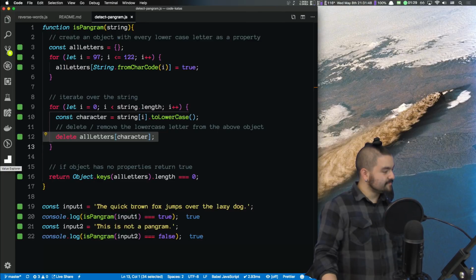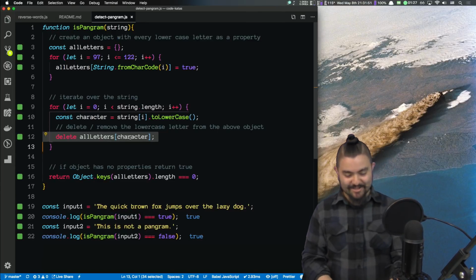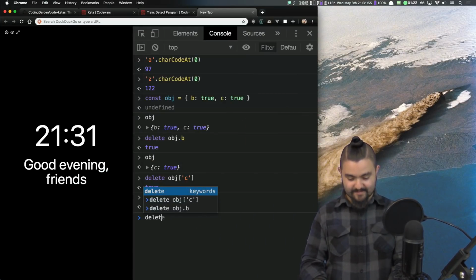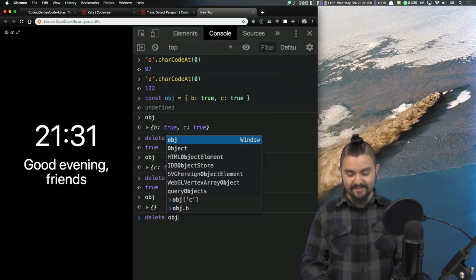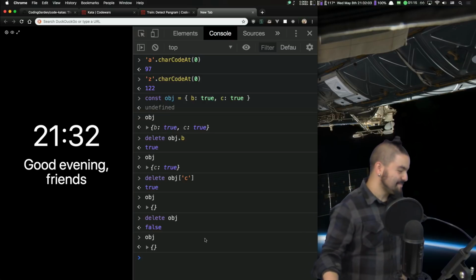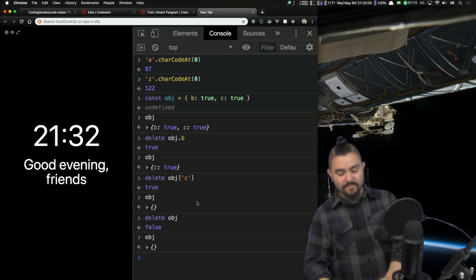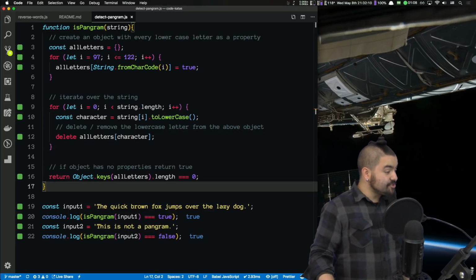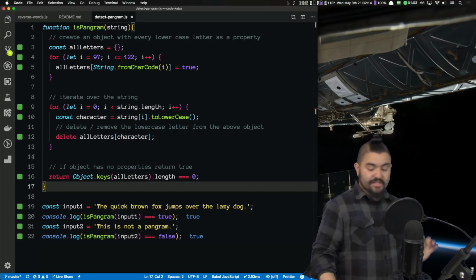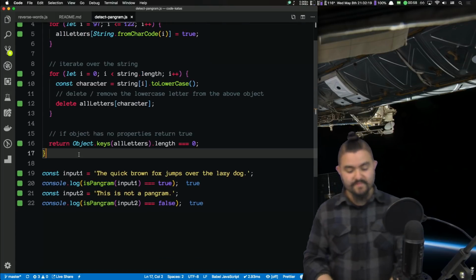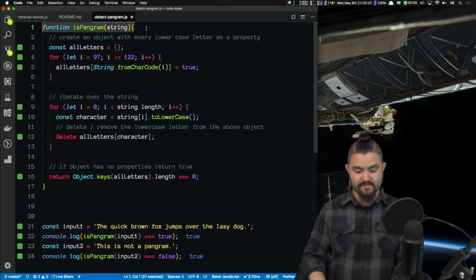Cool. Okay, saying delete object. What happens if I try to do that? It's not going to delete the variable. It can't. Yeah, false. It's still there. Cool. Okay, so I'm going to do what people were suggesting in the chat to solve this. Essentially, what they're suggesting is that we create a set from all of the letters in the string. So let's do this.